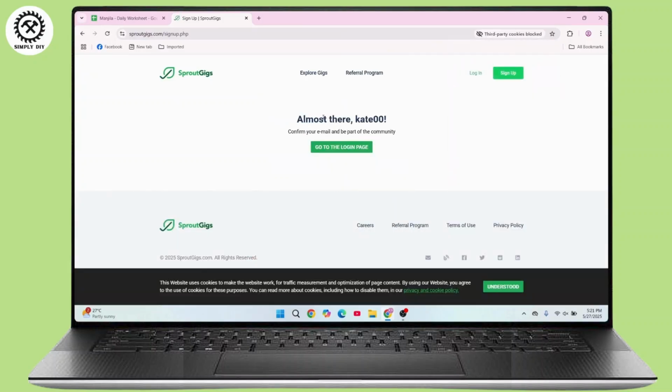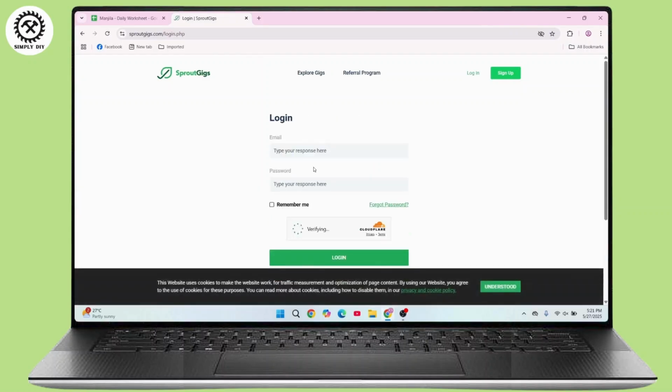After that, it says almost there. Confirm your email and be a part of the community. Now you will receive an email from SproutGigs. So open up Gmail and verify your email. Once you're verified, go to the login page, enter your login credentials, and after you are verified, you'll be logged in to your SproutGigs account.